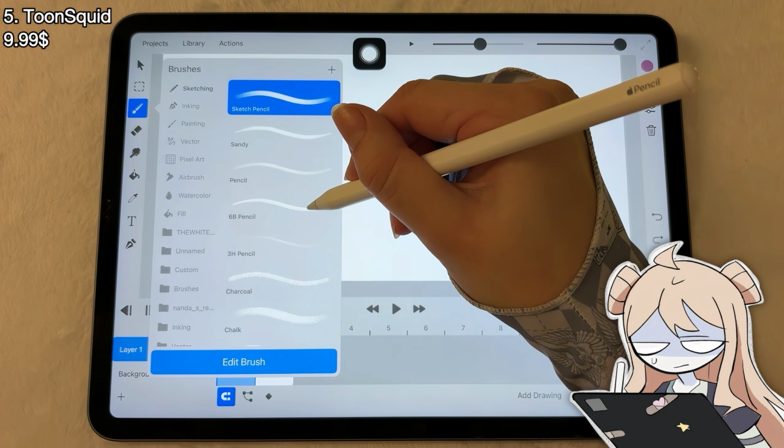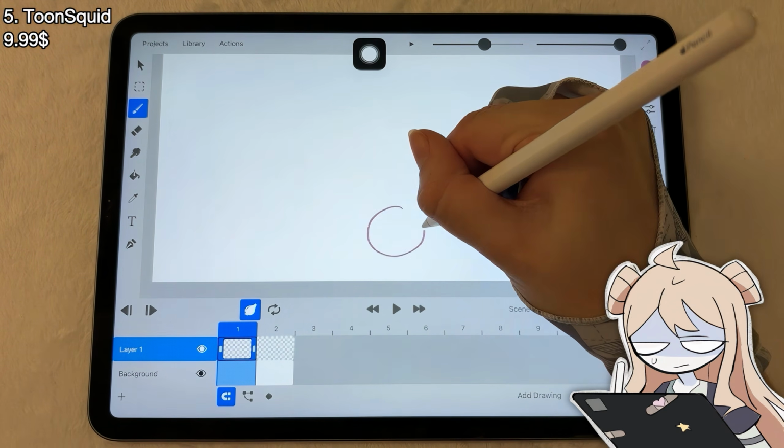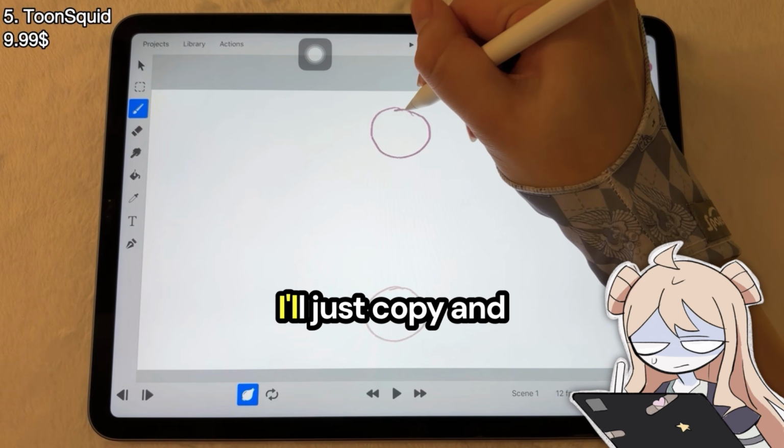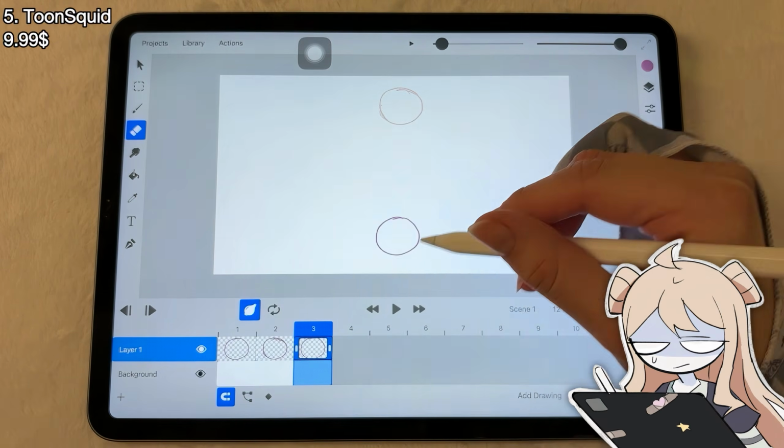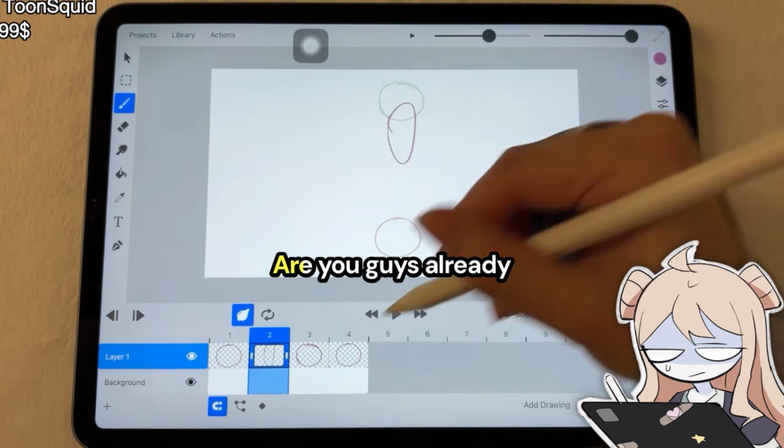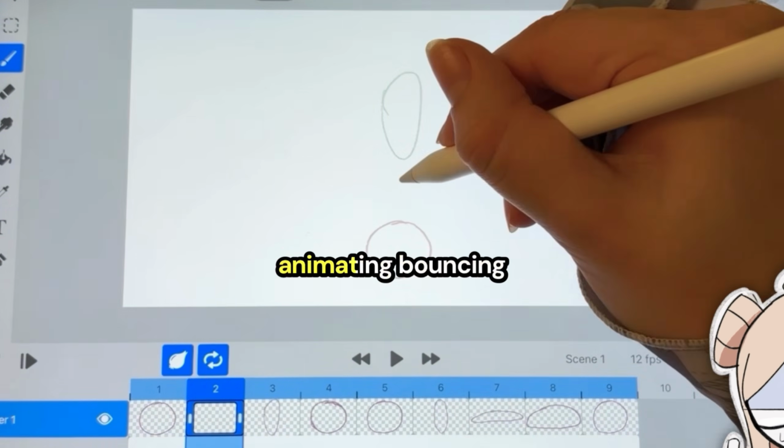Let's pick a brush for another bouncing ball and draw. This one's better. Adding a floating ball keyframe, I'll just copy and paste the first frame. Today I learned I suck at drawing simple circles. Are you guys already sick of me only animating bouncing balls?